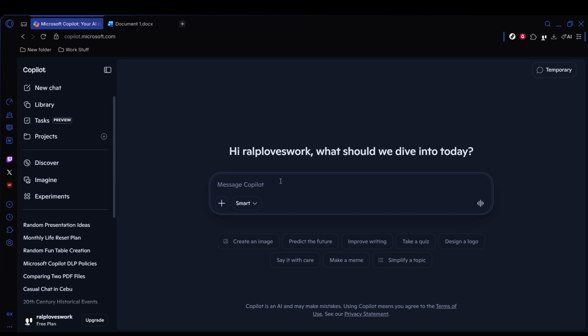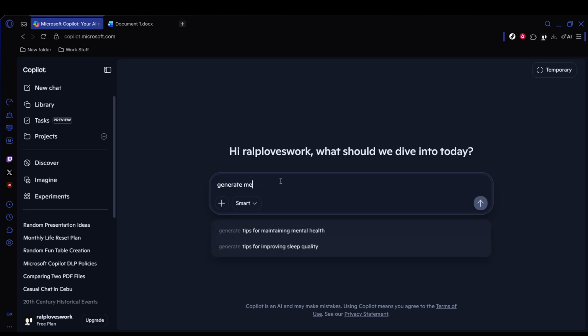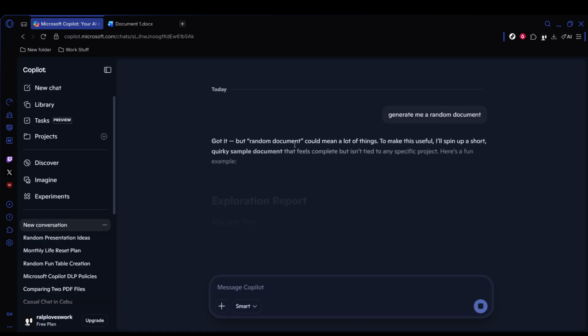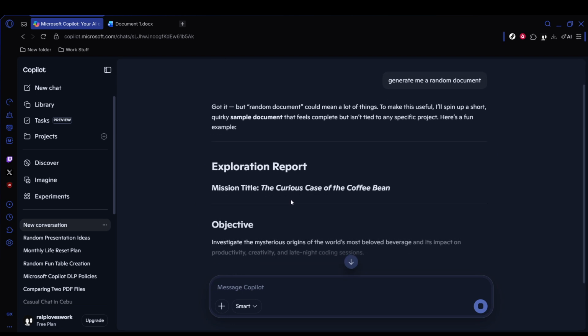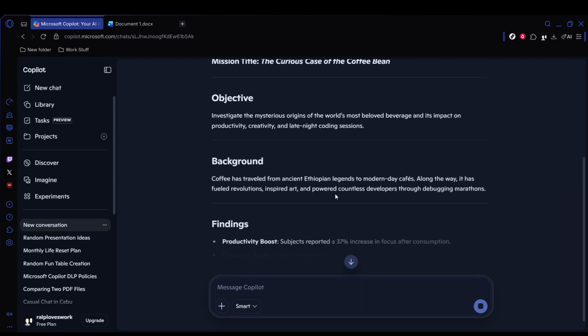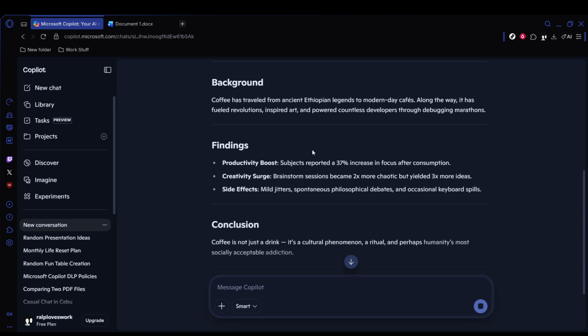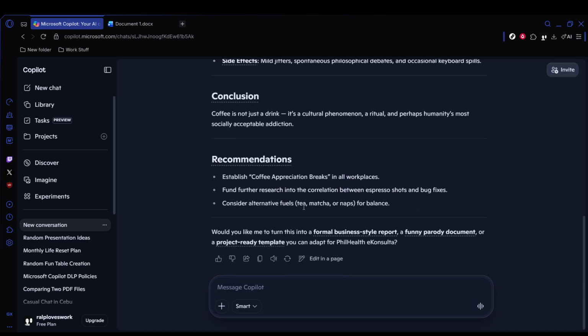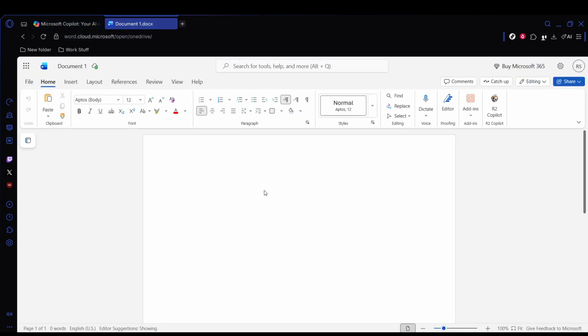Next, read through the generated text carefully. This is an important step because the first draft is meant to save you time, but it may still need adjustments. Use the prompt box again to ask Copilot for revisions. You can tell it to make the document shorter, more formal, clearer, or to include specific details. This back and forth process is one of the most useful parts of working with Copilot because it lets you refine the draft without having to rewrite everything yourself.